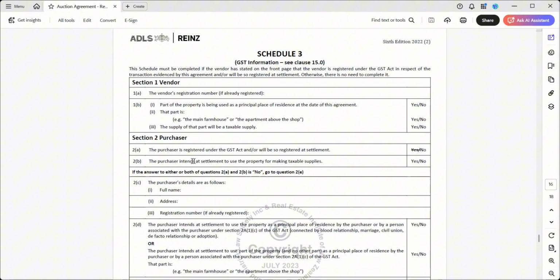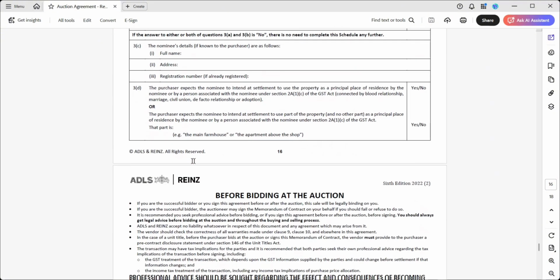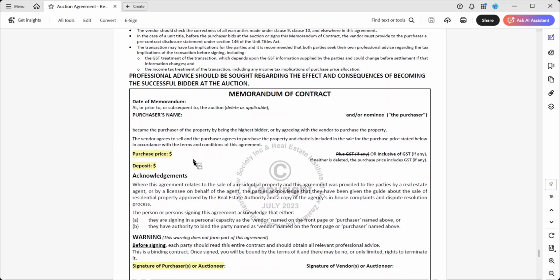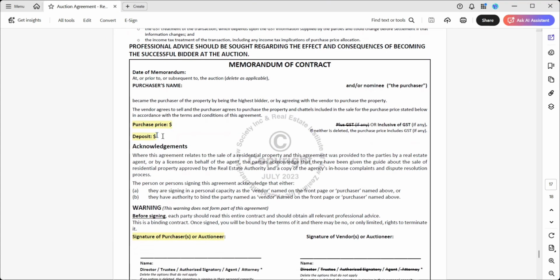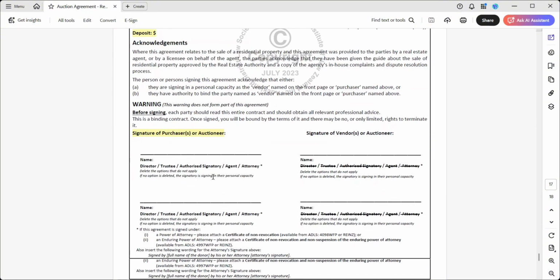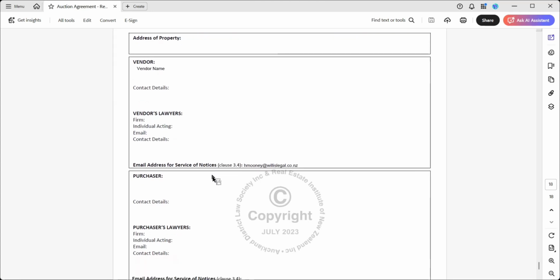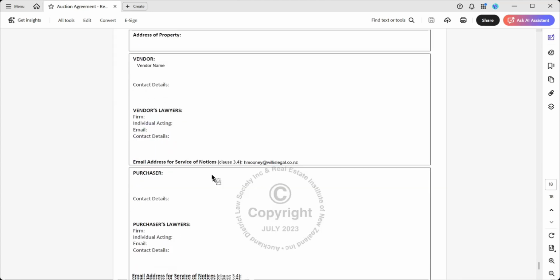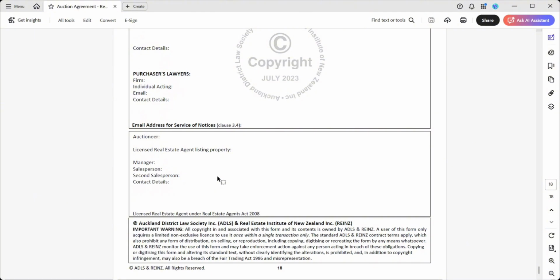Next section is GST information. You almost always won't be GST registered for this purchase, so you can scroll on, but check with your accountant if you're not sure. And then when you do actually win the auction, this is where the purchase price will be written, the deposit payable will be written, and then it will be signed by both parties. And then the last page here is just the vendor's and your solicitor's details. And once that's all filled in, that's all done.